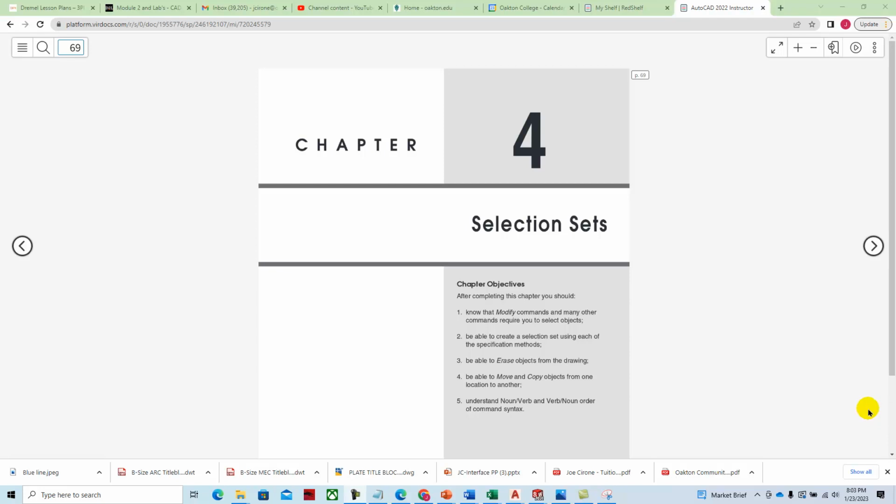Chapter 4, Selection Sets, Basic AutoCAD CAD 116. Today we're going to work with selection sets, which are selecting objects and the different ways that we can select those objects. We'll work with some modify commands. We'll create these different selection sets. We'll erase some objects, move and copy them, and we'll look at the noun and verb syntax.